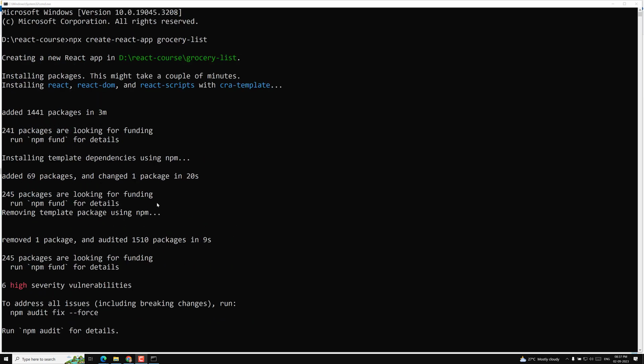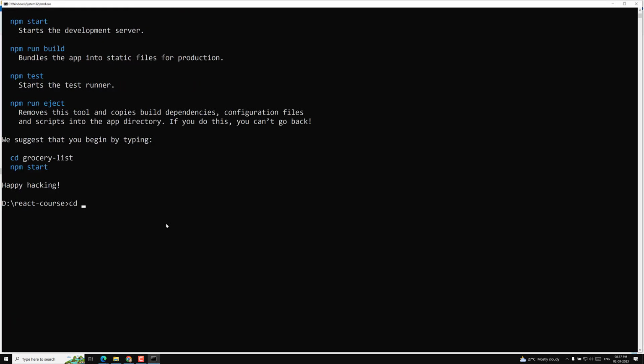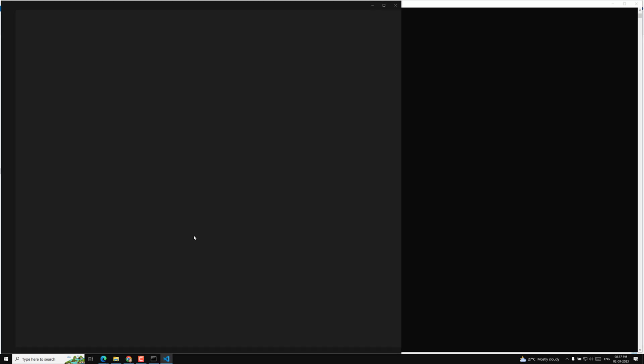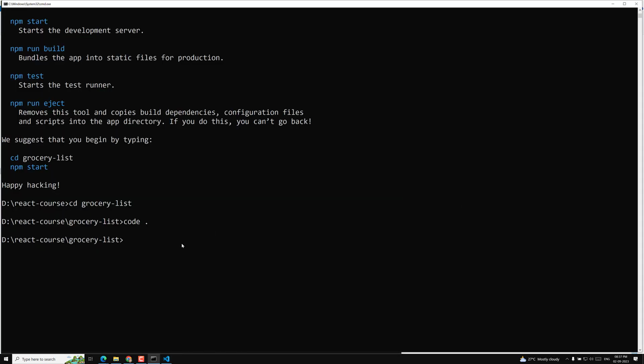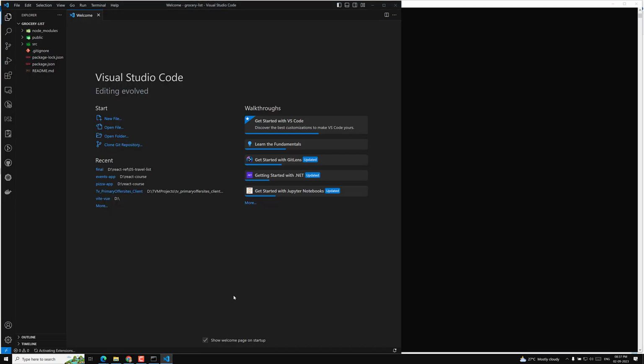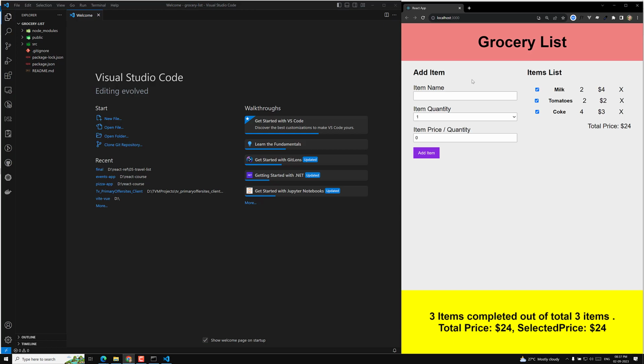So we have successfully created the project. Let's go into the grocery list folder. I am moving into the grocery list, and I will open this in Visual Studio Code. Fine. And here I am writing npm start. Let's start the server. So here we got it, and we will try to see it in the browser. Right now it will not work.